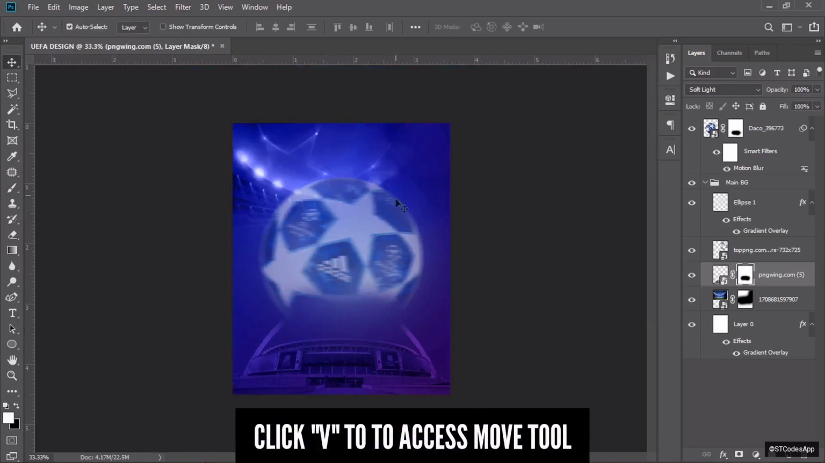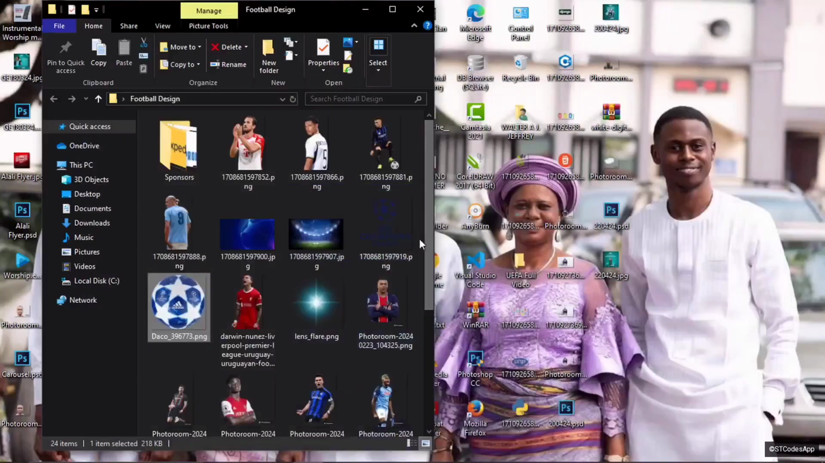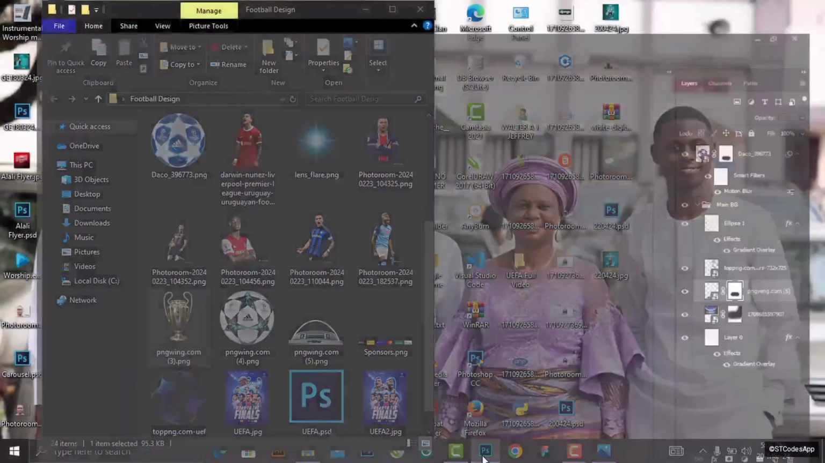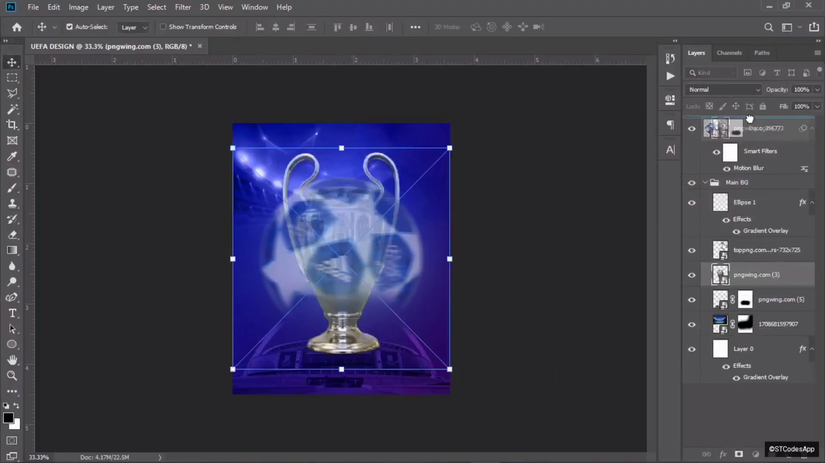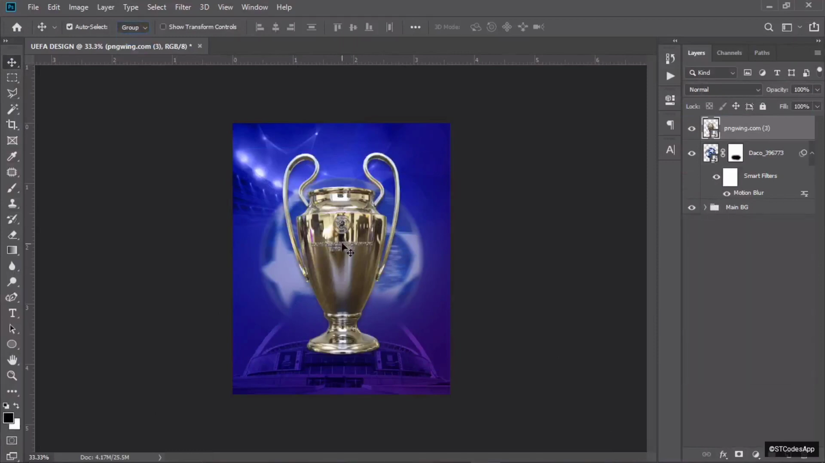The next thing I'm gonna bring in is I think the cup. There's a cup, UEFA Champions League cup, so I'm gonna bring it in right now. So there we have it. Bring it in. I don't want it to be in this group, so I'll drag it up to this point here, and I'll change this back to group. So here we have our cup.